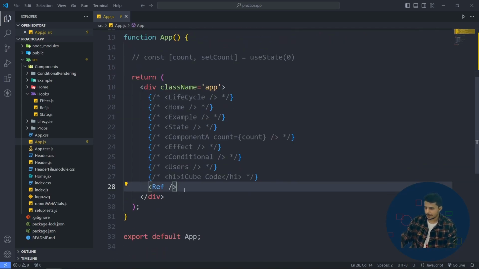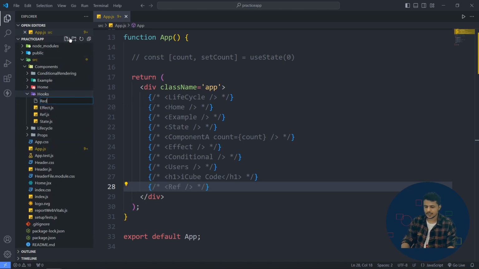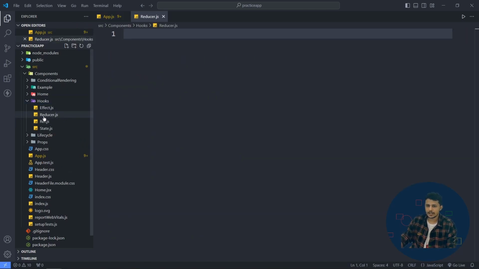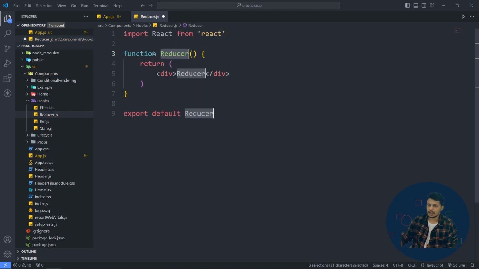To do that, let me comment out the earlier one, which is the ref we saw in the last video. Inside the hooks folder, let me create one file which I'll call reducer.js. Actually, it should not be just reducer, because reducer can be used somewhere else. So here let me create one function, and again I am using RFCE to save time. You can also import and then create the component, but once you are familiar with this, you can use the shortcuts.